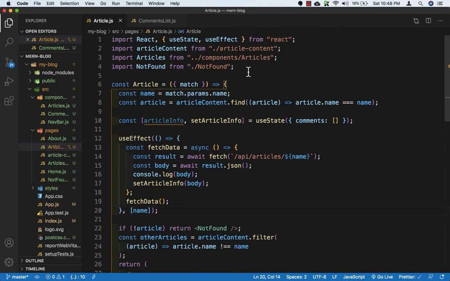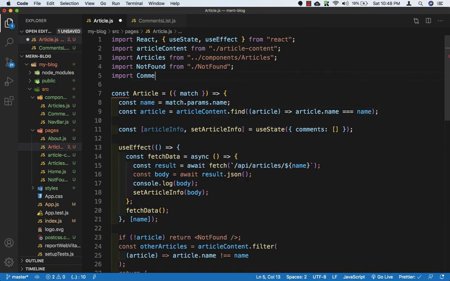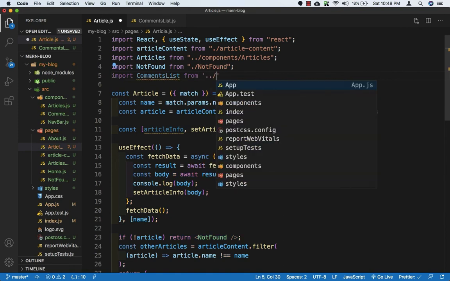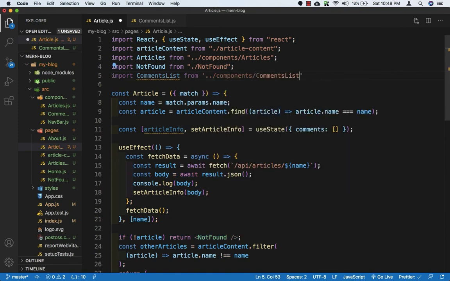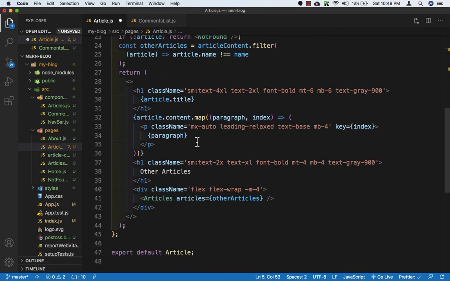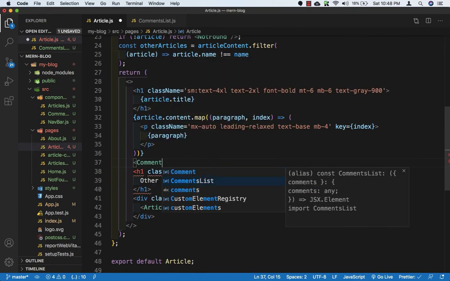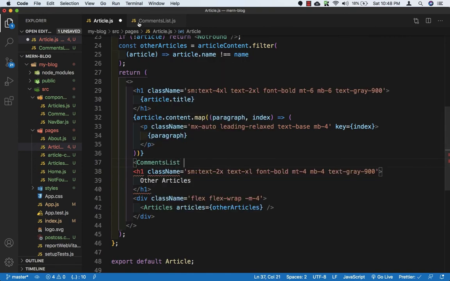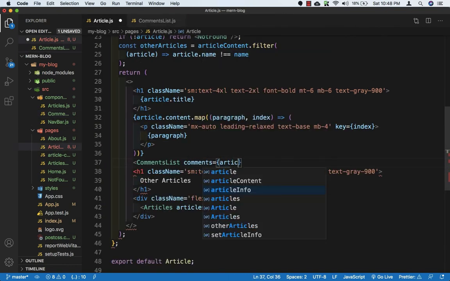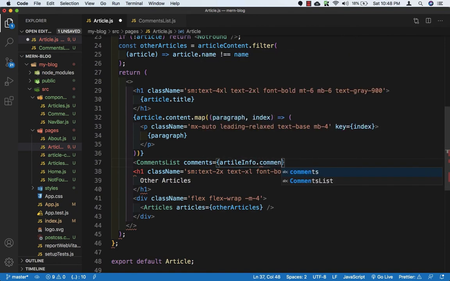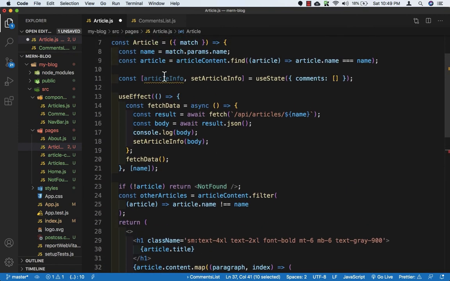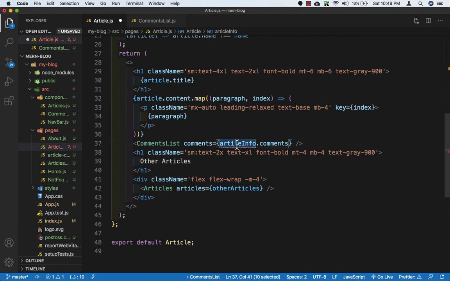So let's go in article.js, and here I'll import CommentList from ../comment components/CommentList. Okay, and now here before this other articles I will instantiate this CommentList. And then we will pass the prop, which is comments. So let me copy this, I'll paste it here, equals to articleInfo.comments. Okay, and let's close this component. Let me copy this and I'll paste it here. Okay, let's save this.